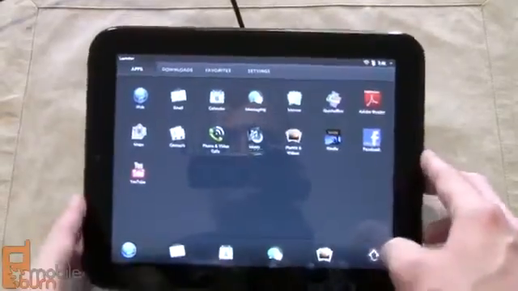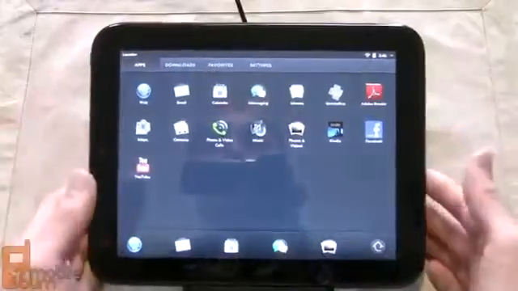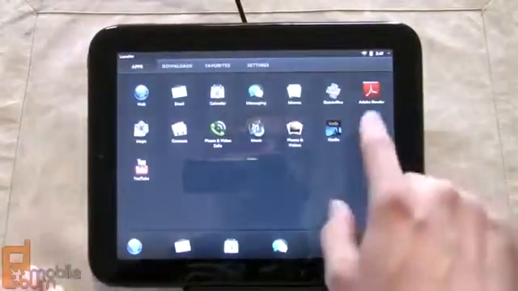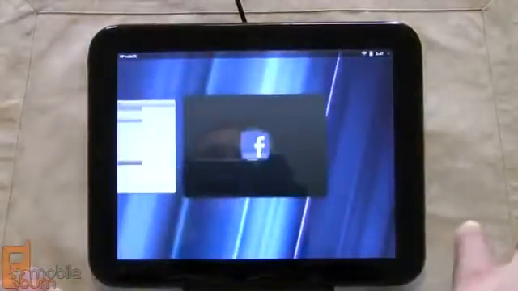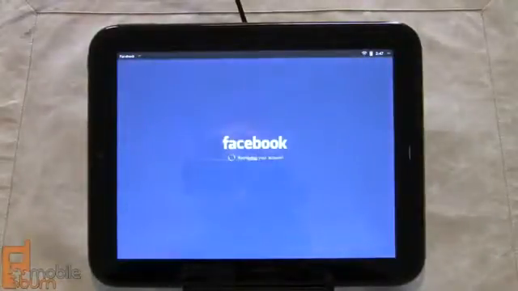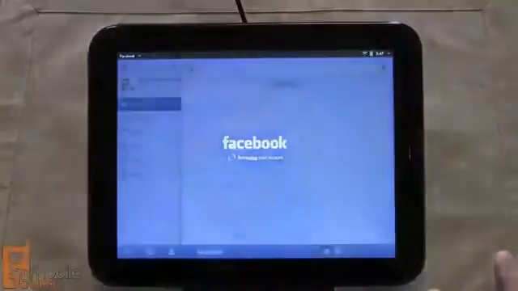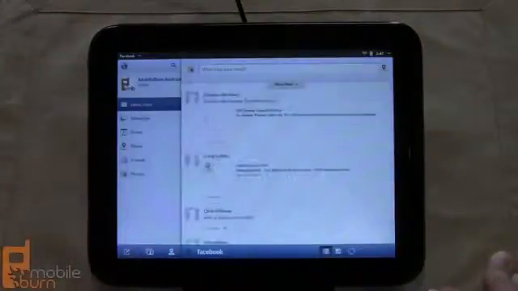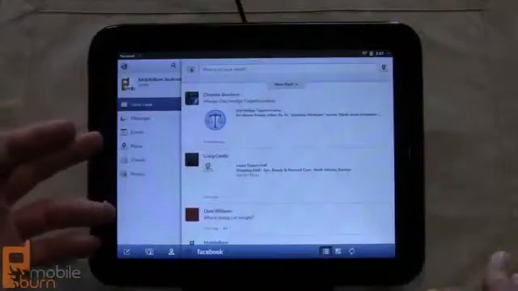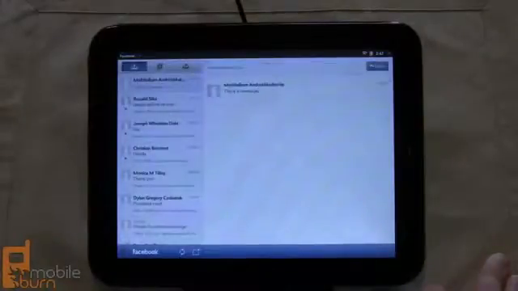Taking a look at the Facebook application. Now this was a Facebook application that was developed by HP specifically for the touchpad. It's kind of different than other Facebook applications that we've seen before. The only other tablet optimized one that we have that's official is the one on the Playbook, which has a 7-inch screen. As you can see, you've got various things here. You can access news feeds, messages, events, places, friends, and photos. One thing that is missing here is any chat integration.